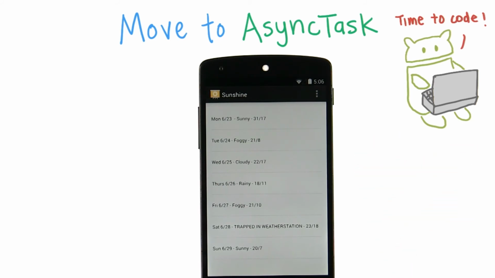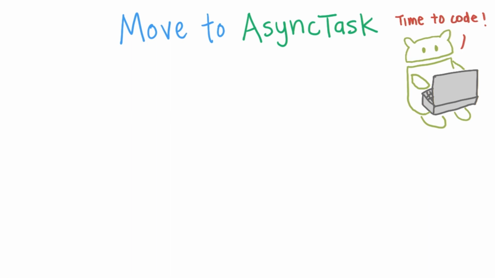In the next step, we'll add code to execute the task, and later in the lesson, we'll do JSON parsing and updating the UI. In the meantime, though, make these initial changes to your code.